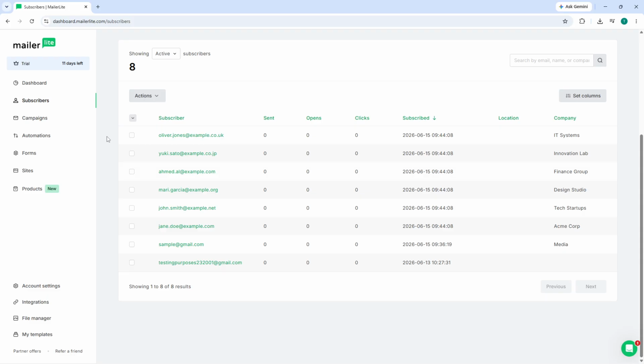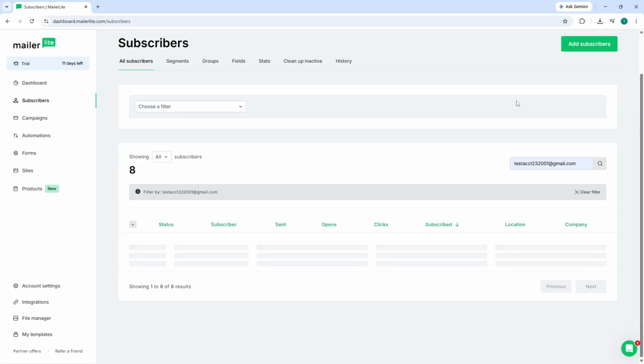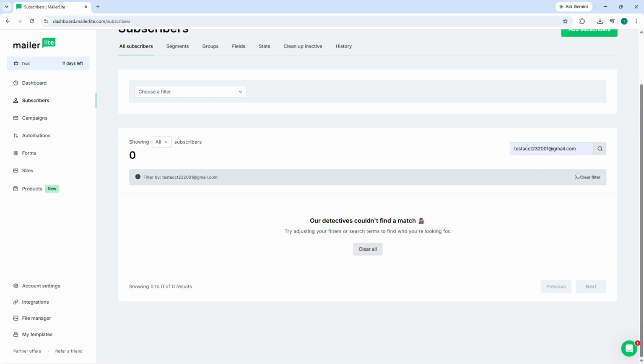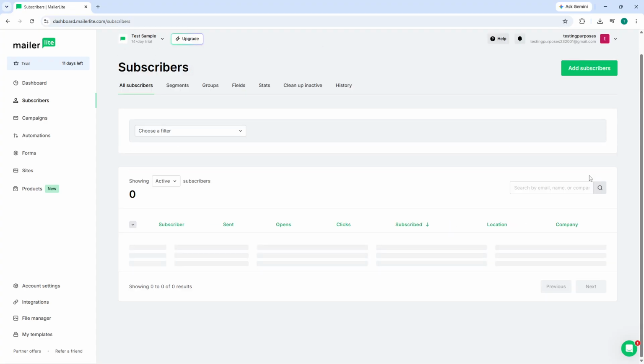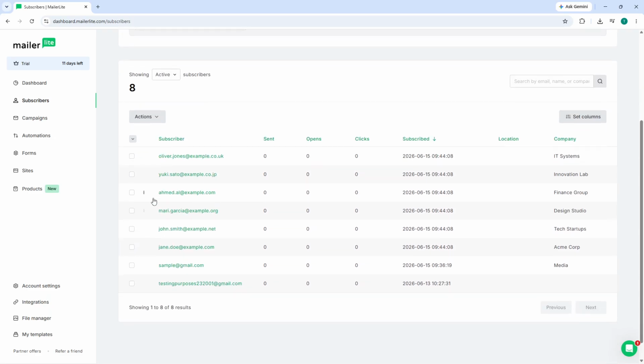Now that you're looking at your subscriber list, you need to locate the specific person you want to organize. MailerLite makes this really easy with a search bar at the top. You can type in their name, email address, or even a custom field value if you've set those up. Once you spot the right person, click directly on their name or email address. This action opens up their individual subscriber profile, which is like a mini dossier for that contact.